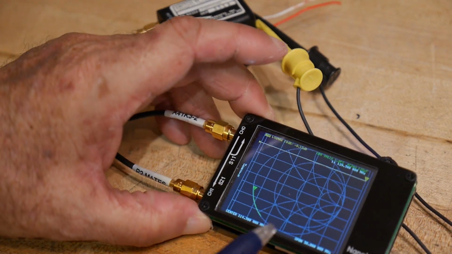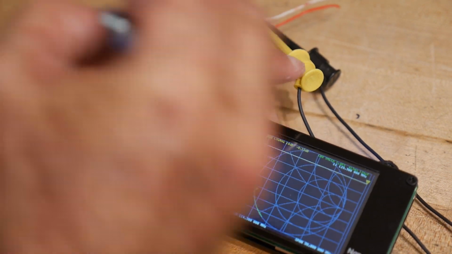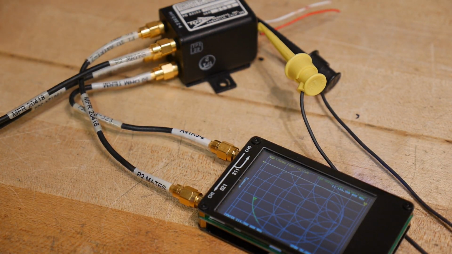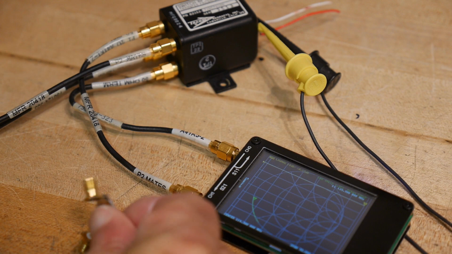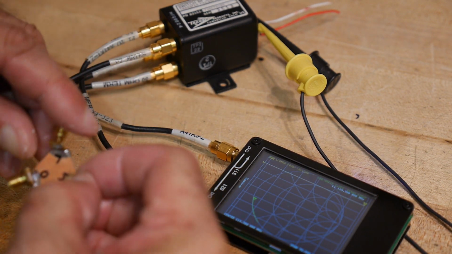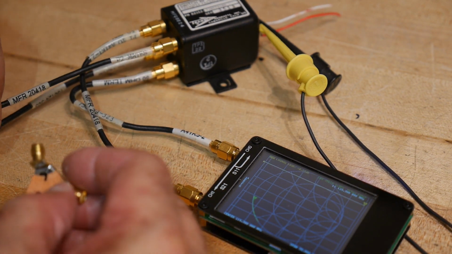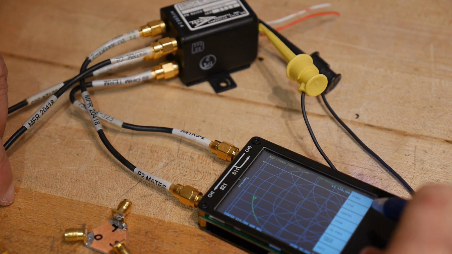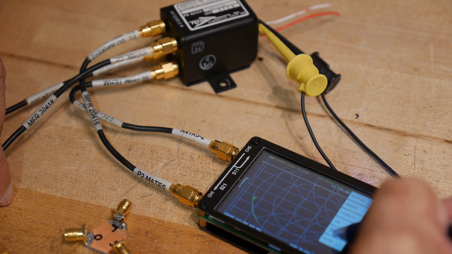You can see that our length of cables is putting us way over here. So we will get our cal set. We'll use our little cal set here. We'll do a cal. Let's see here. Back, cal, reset.